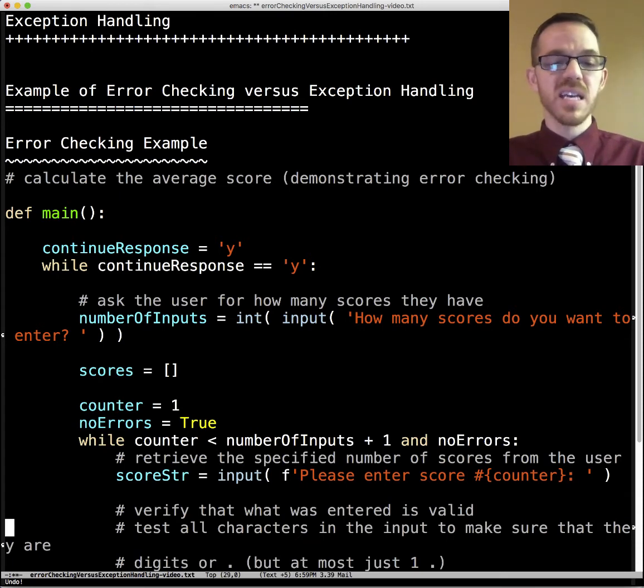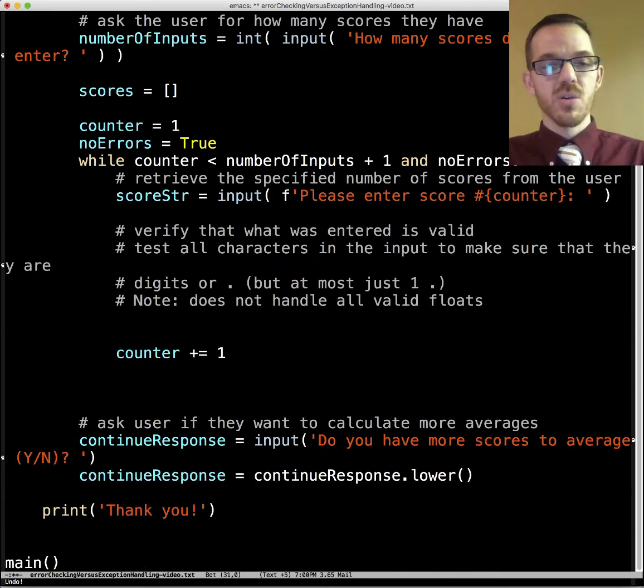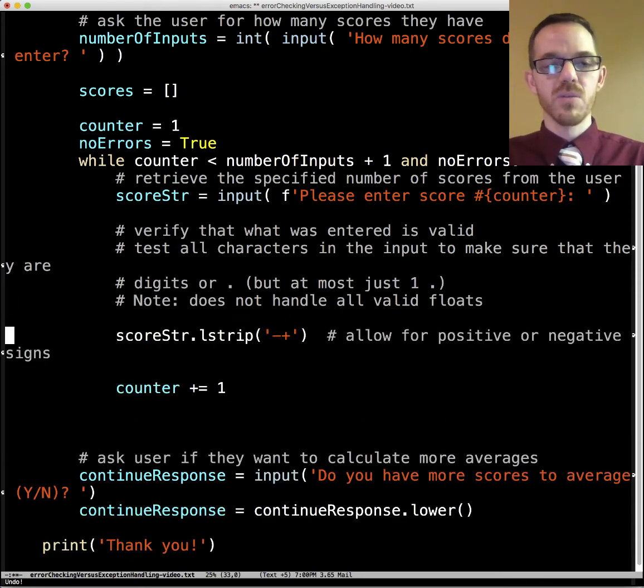So we need to test all the characters to make sure that they're either a digit or a period, and that there's at most one period. And just as a disclaimer, this isn't complete for testing all valid floats. And also, let's allow for a positive or negative sign on the left side, okay?